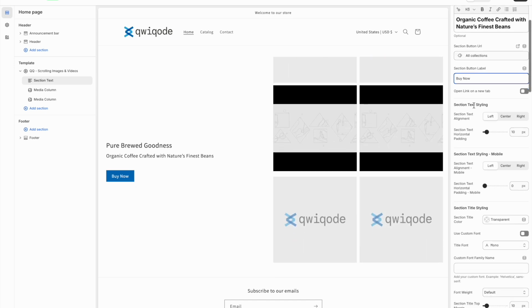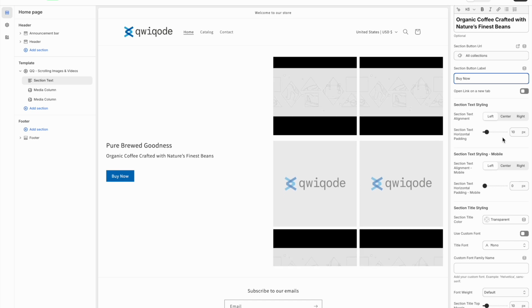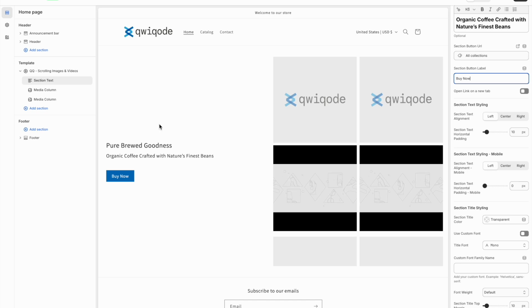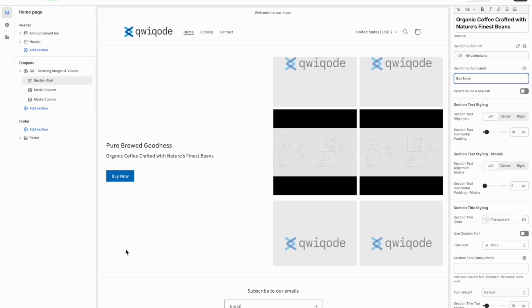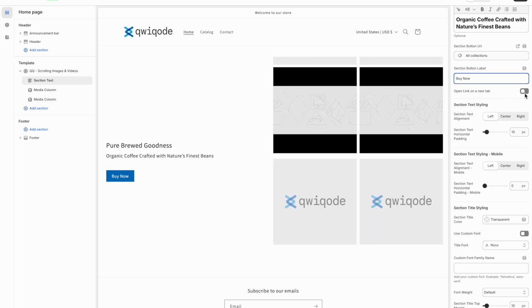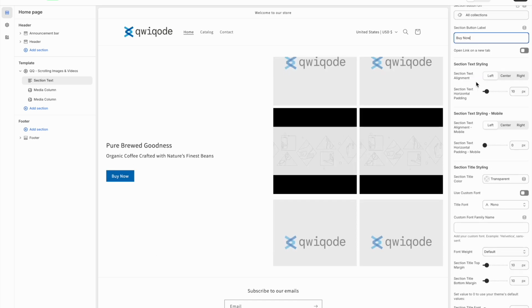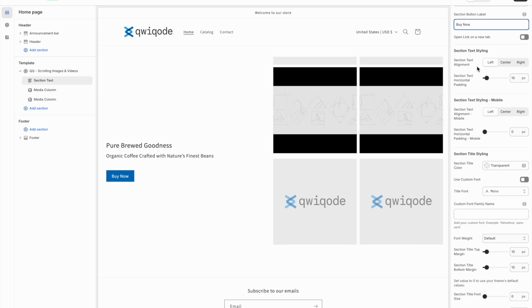Next, we have an option for opening that link in a new tab. So when this is enabled and a user clicks on it, that link will open in a new tab instead of on that same page. But in this case, I'm gonna keep it disabled because I want the users to go straight to that page.